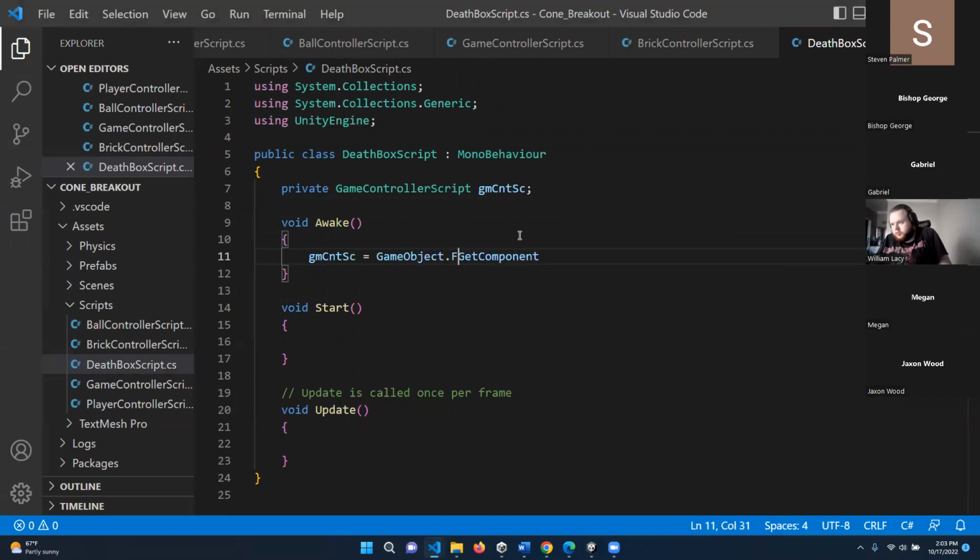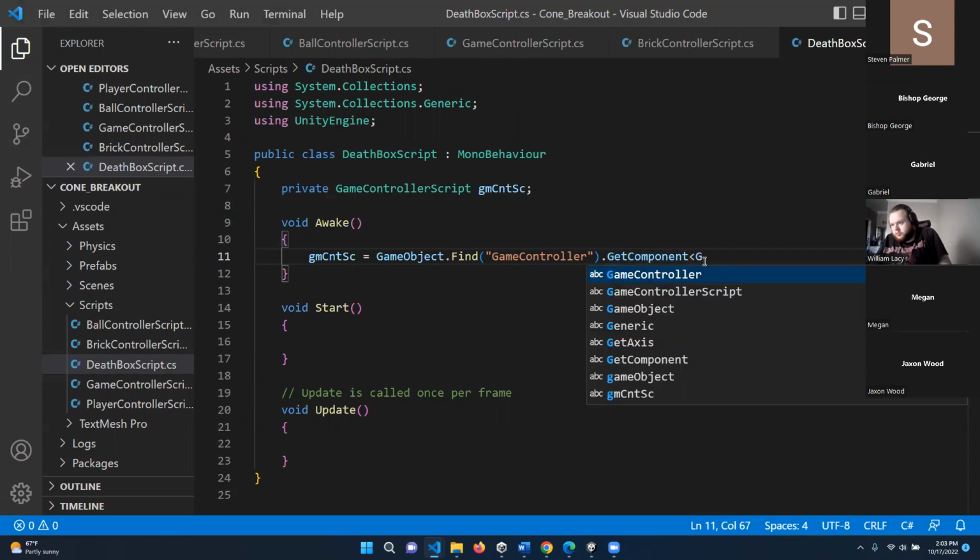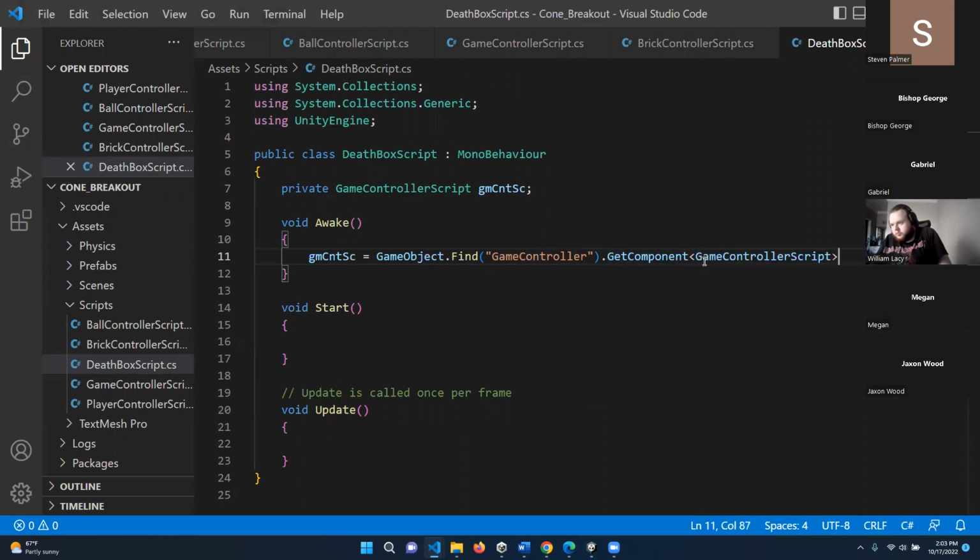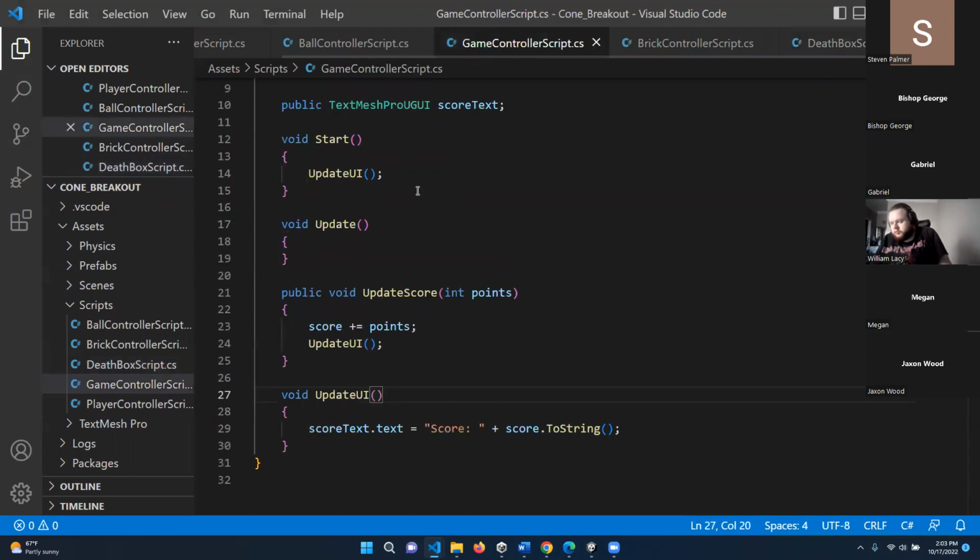Game object dot find, and it's going to be the game controller, like so. And dot get component. The component we're going to get is going to be the game controller script, like so. Okay, good. So now we have the game controller script, and we need to do our lives thing, which I don't currently have. So I'm going to save this real quick, and I'm going to go to my game controller.